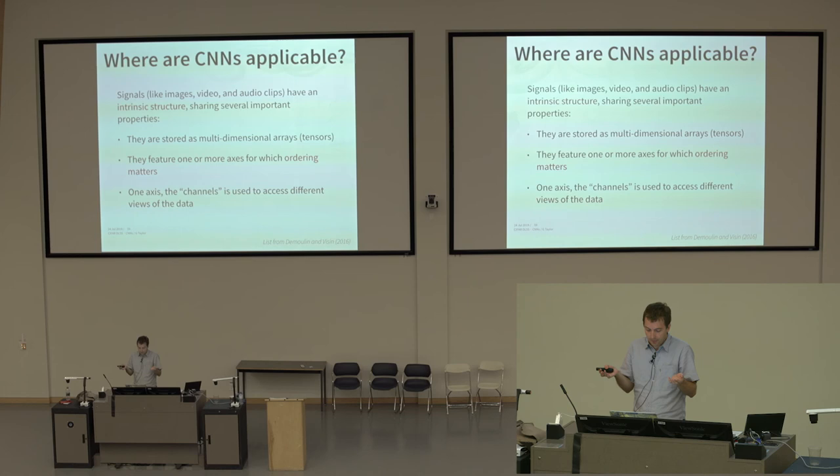And this kind of data, where CNNs really work well, shares several properties. Okay, so the first property is that it's stored as multi-dimensional arrays, or tensors. They also feature one or more axes that have this kind of ordering to it. So for images, there's a height and a width, and the order is important. Or in time series, there's a time dimension, and the order is important. And then there's also another axis, typically, which is the channels, and that is used to access different views of the data. So in images, we've got a red and a green and a blue color channel. Maybe in audio, we have a left and a right view of that audio signal.